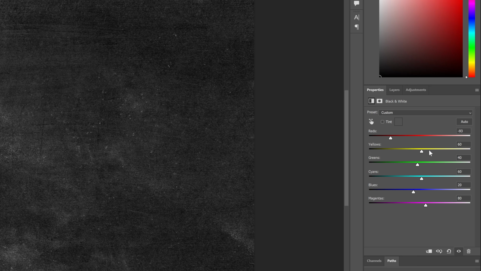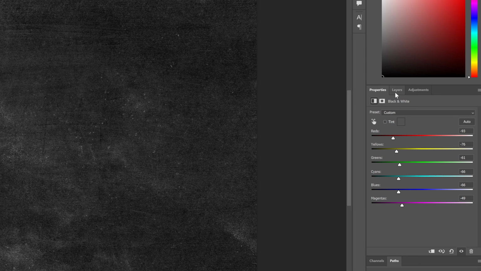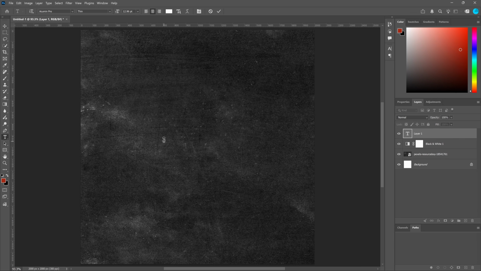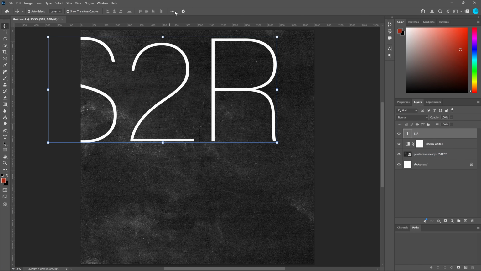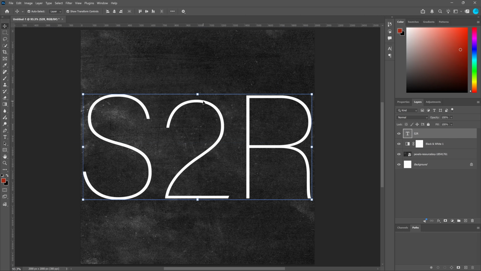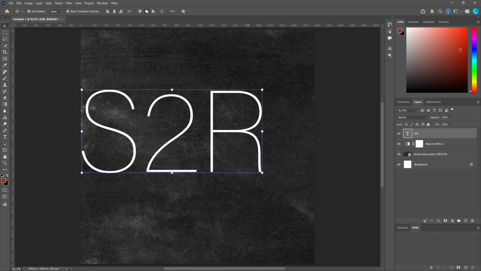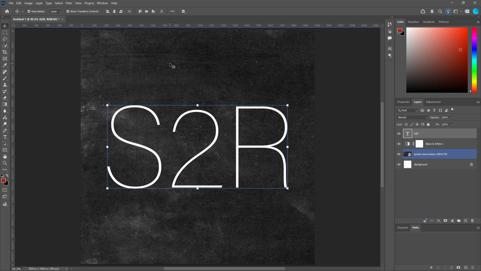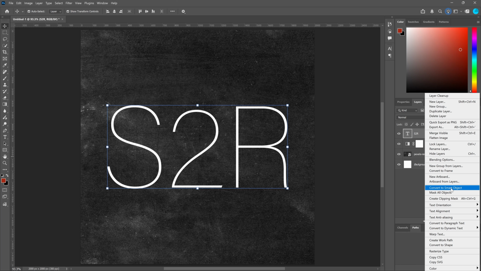So I'm going to push down the major colors like this, reduce them all. And I'm going to take the text tool and write the word S to R in caps. Let's make it big. And now I'm going to center align it. Well, let's make it a little bit smaller, something like this. Center align it. And I'm going to come here on the right hand side in the layers and convert it to smart object.